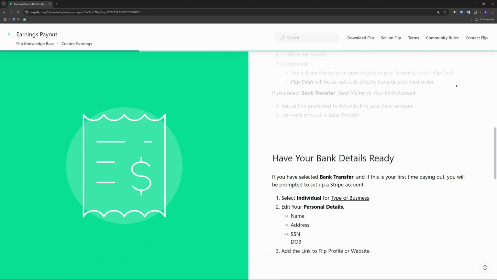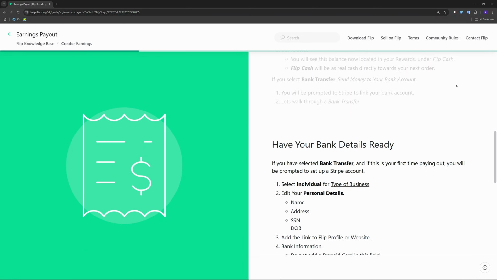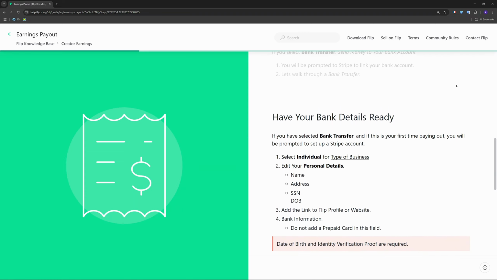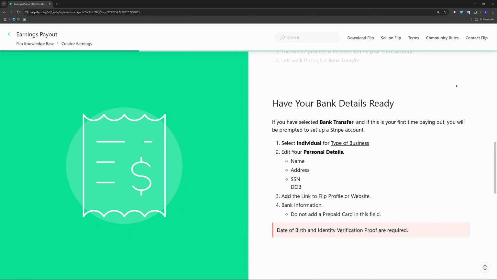Once verified, tap Withdraw in Cash App, enter your desired amount and choose Standard or Instant. And that's it. Your Flip earnings are now in your Cash App account.